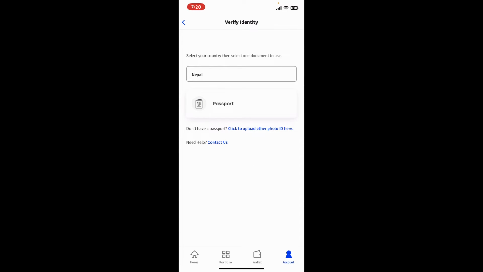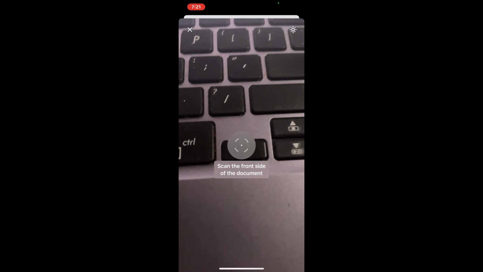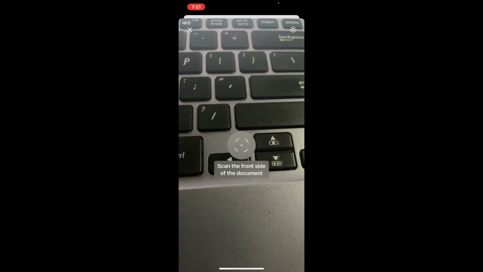Once you select your country, select any identity document type that is available to you and tap on it. Now, allow Linqto to access the camera on your mobile device by tapping on OK. Now you can scan the front side of your ID document.